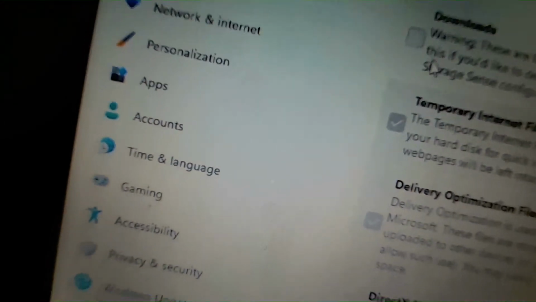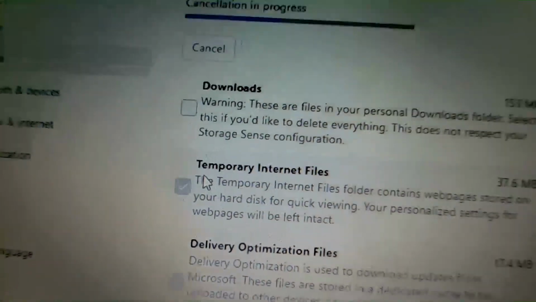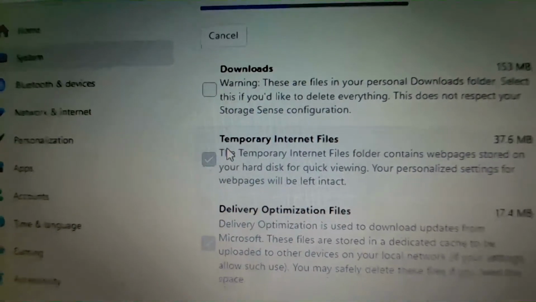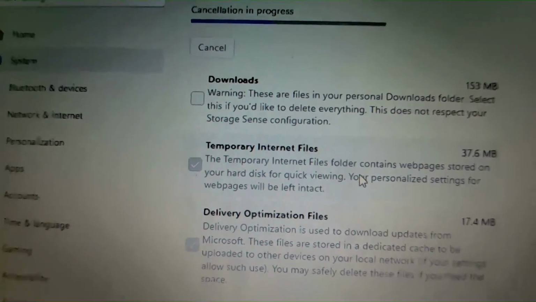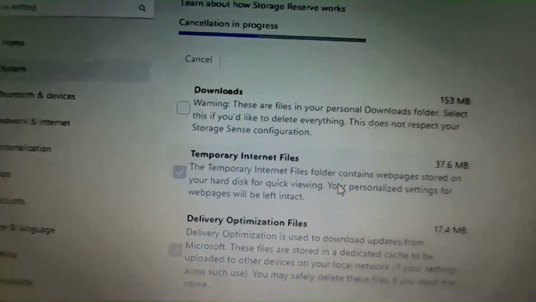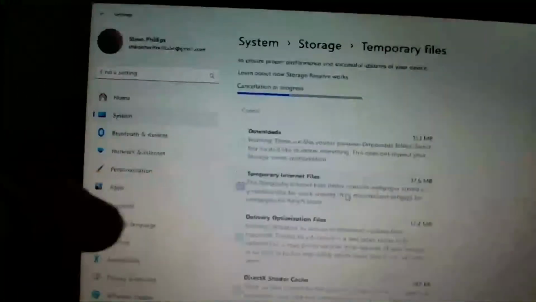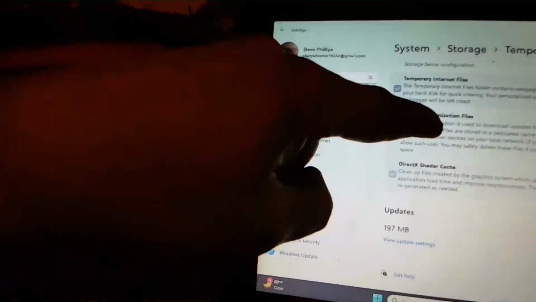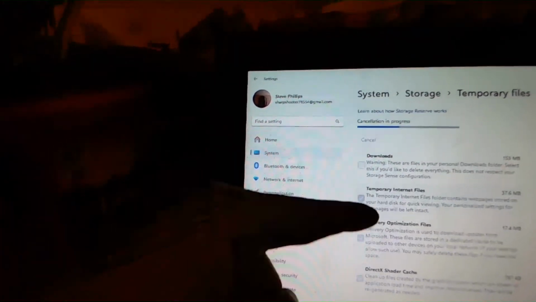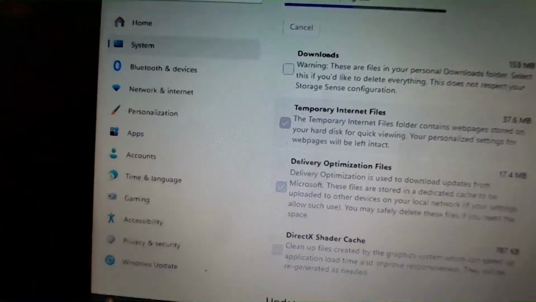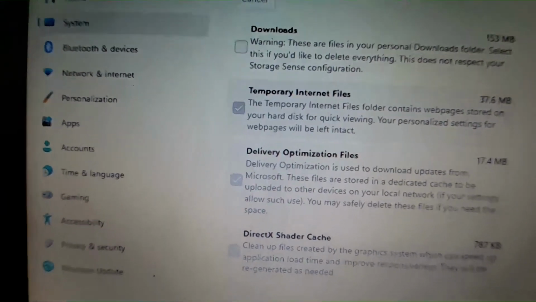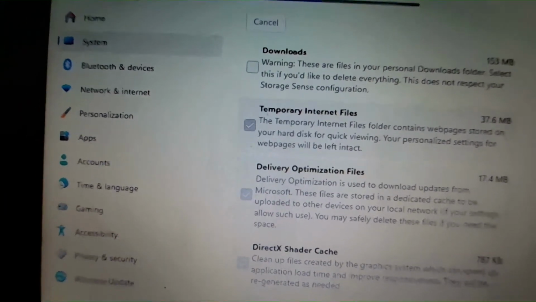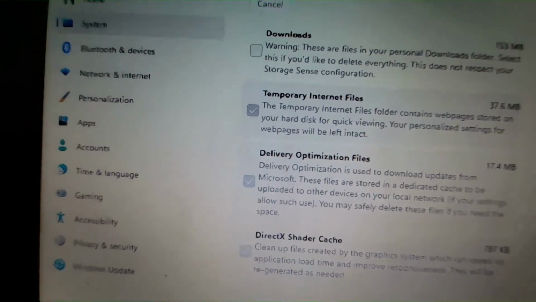Keep your downloads. Temporary files, feel free to read. The temporary internet files folder, yeah, this is all the garbage. Everything down here, what you see below downloads, that's what you want to get rid of. DirectX shader cache, get rid of that. Your temporary internet files, get rid of that.